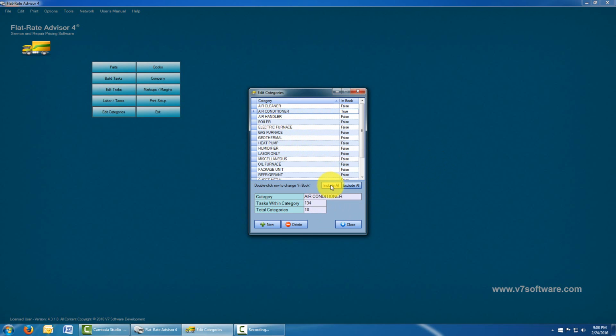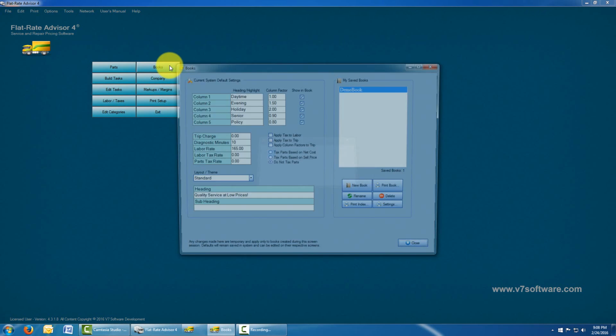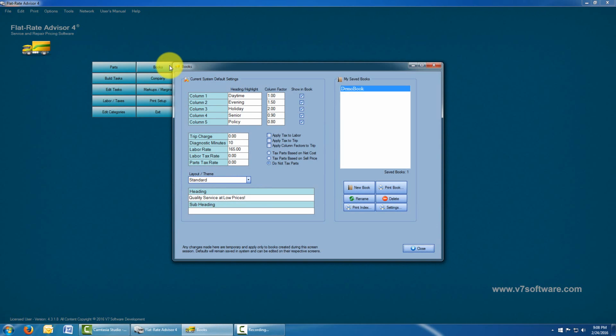So I'm going to go back and include all, back to where we were, and deselect boiler and geothermal and sheet metal. So those three will not be included in our book, but the rest will. We will click Close. And now we're ready to create our book. Click on the Books button, and the book screen opens up. And the first time you open this up, you will see a demo book in here.